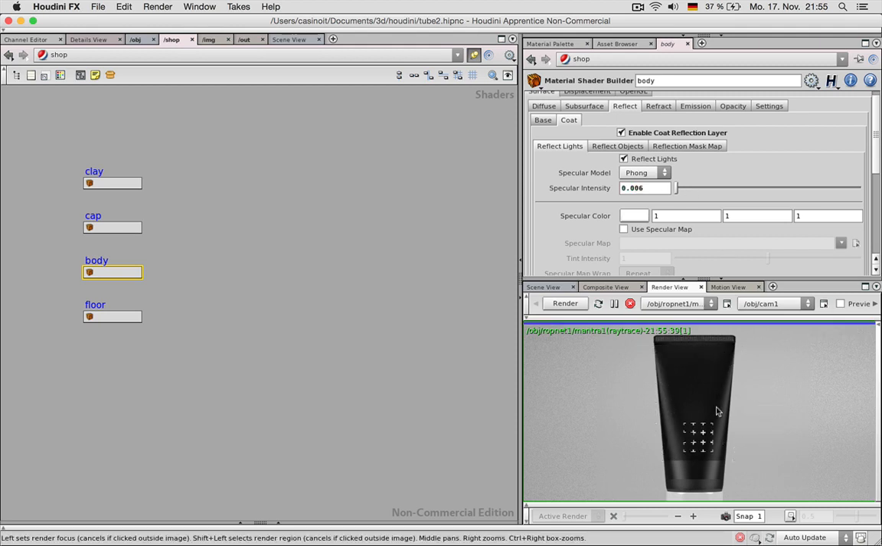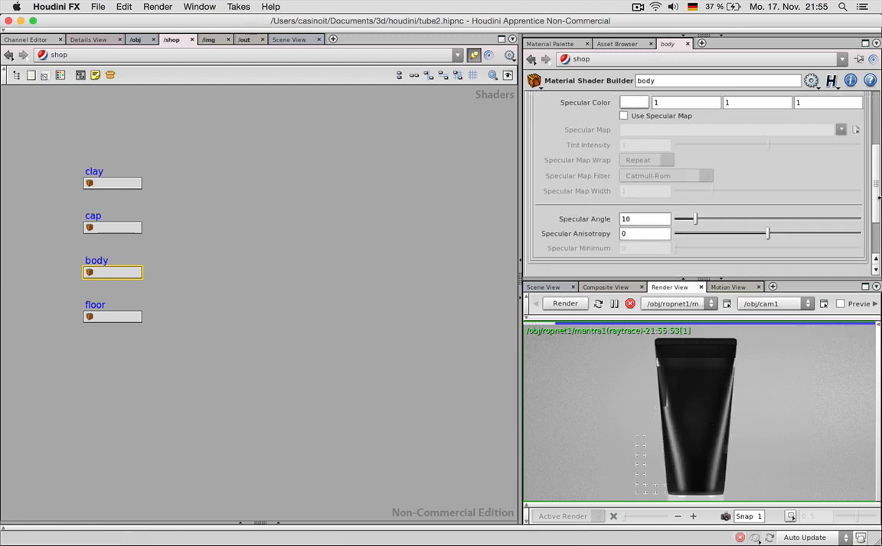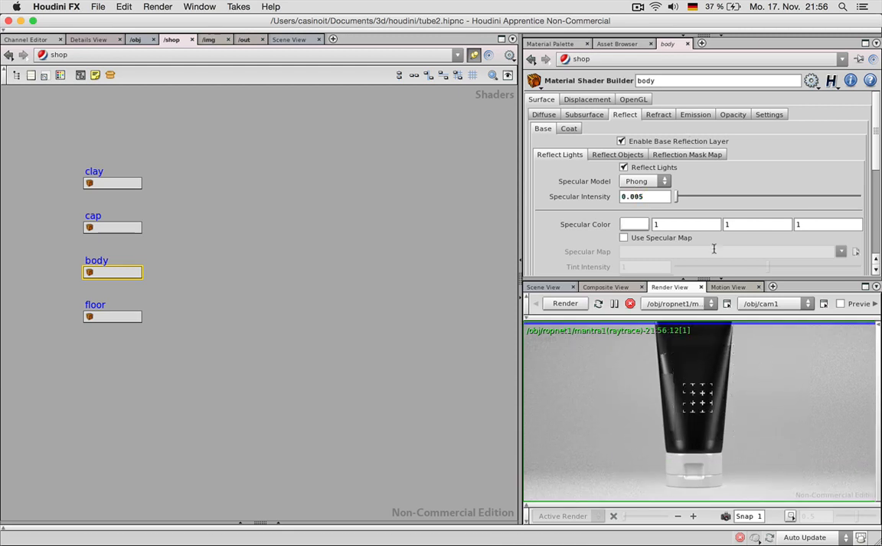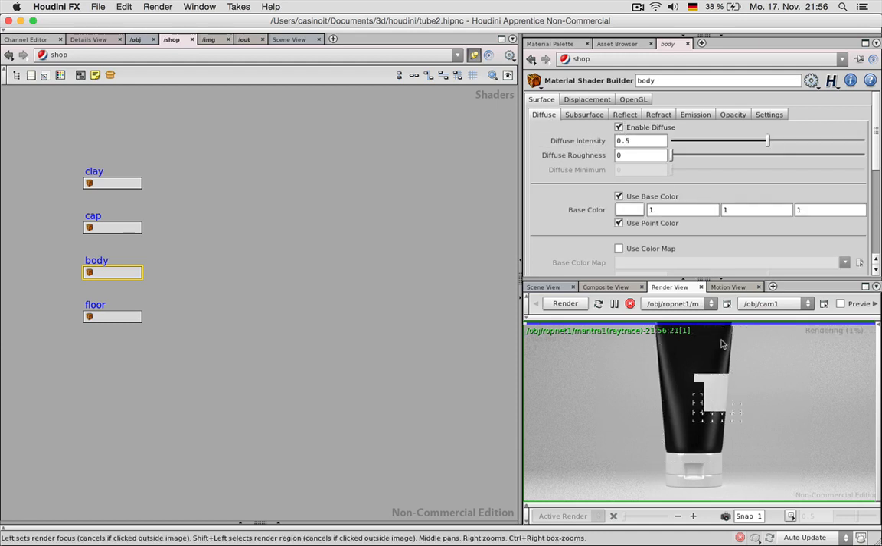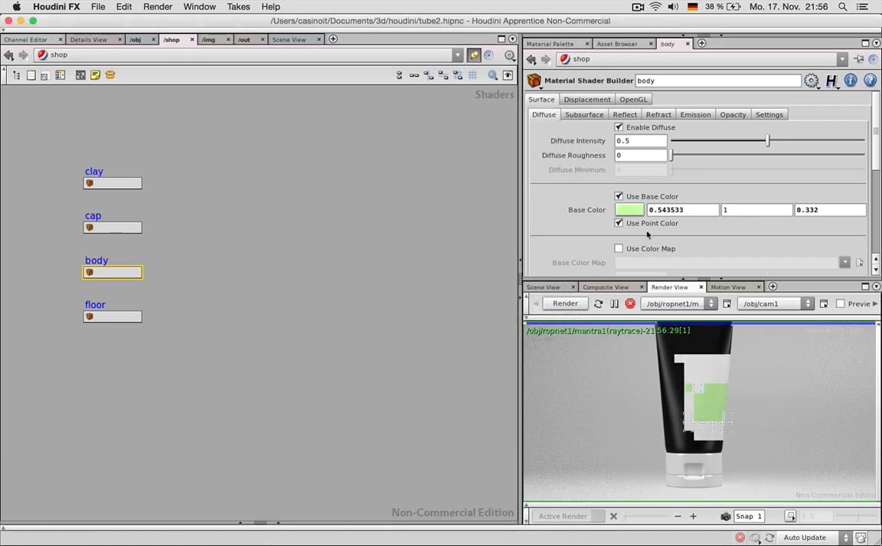I set it to 0.006 or so, so it can hardly be seen. Then I activate the base again, make it weaker as well. Distribute it more, maybe 12 will do, and make it really, really, really, really weak. Let's activate diffuse again, and just for testing purposes, I give it some color.